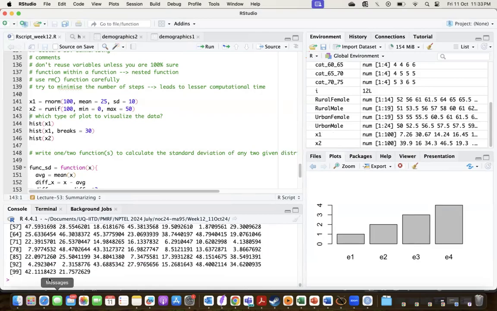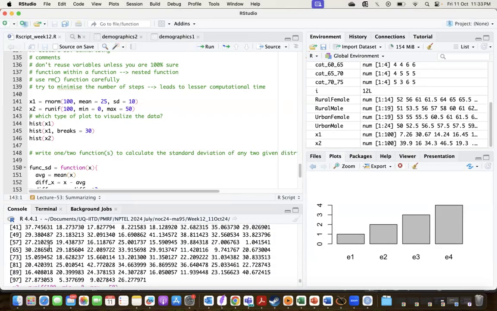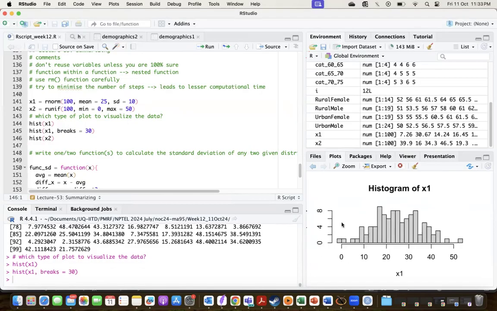So this is what that looks like. Again, all values between 0 and 50 have roughly the same probability of occurring. So you can make histograms. A normal distribution, which is also called a bell curve, is what it normally looks like, and it looks roughly like that. You can increase the number of breaks to get a better distribution. But nevertheless, this is what a normal distribution looks like here.